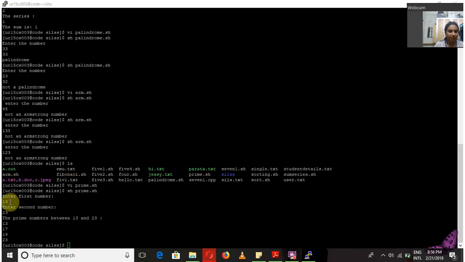So I have given the first number here as 13 and the second number as 23. Now it will be displaying the prime numbers between 13 and 23, that is 13, 17, 19 and 23. These are the prime numbers that are available.